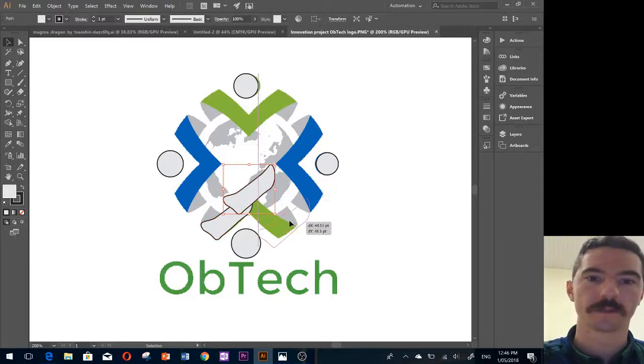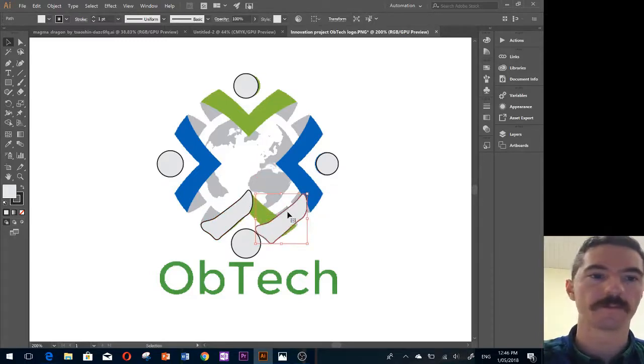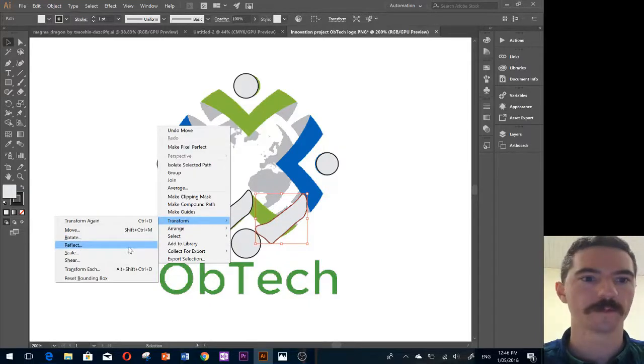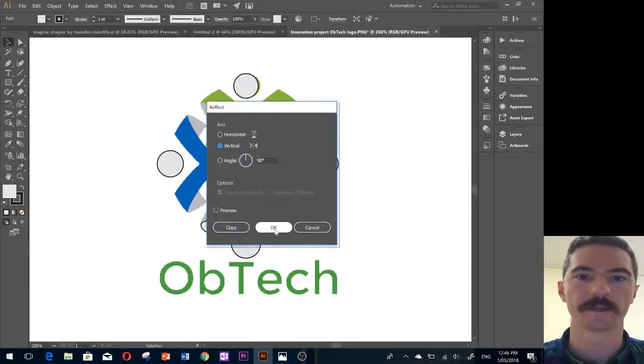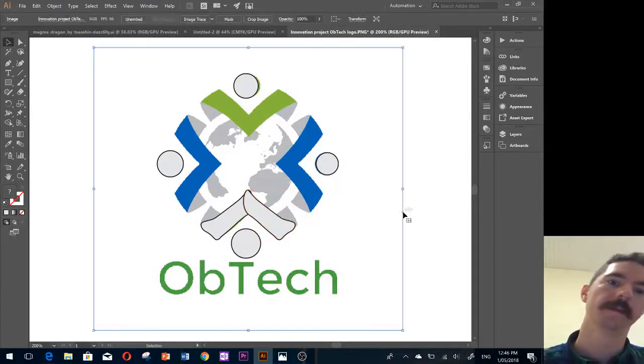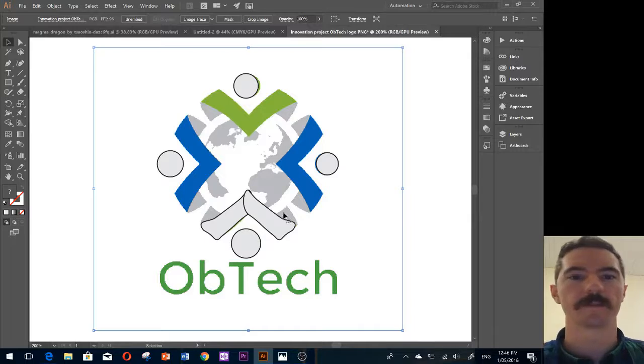So what we're going to do is I'm just going to Control C to make a copy of that, and then I'm going to actually right click on it, go to transform, and we're just going to go to reflect, so it's the opposite side, 90 degrees, that's what we need. So then we can put them together, and you can see the start of our shape sort of taking form.